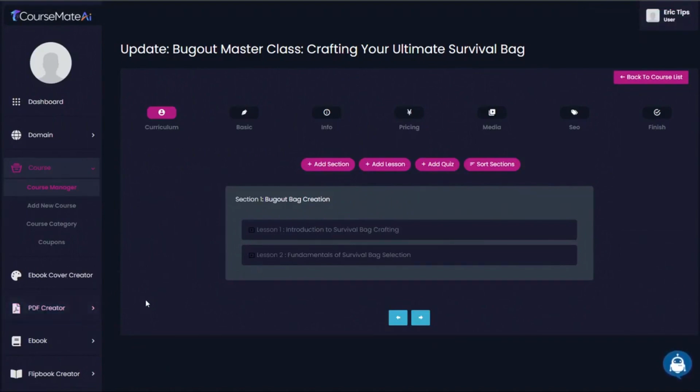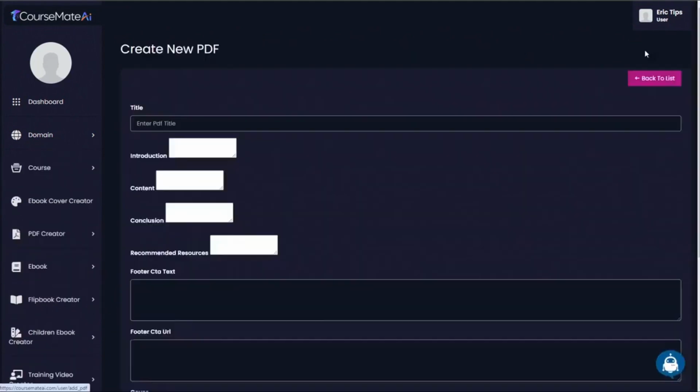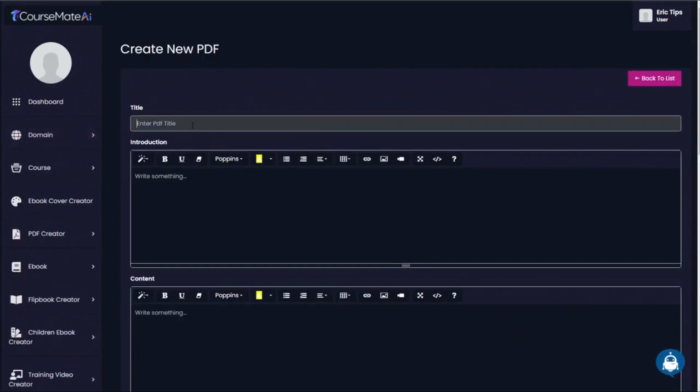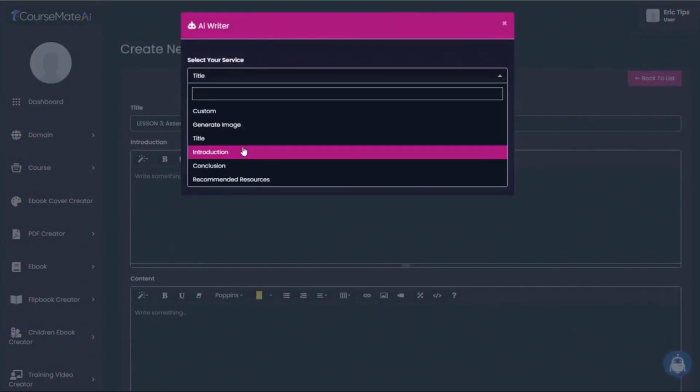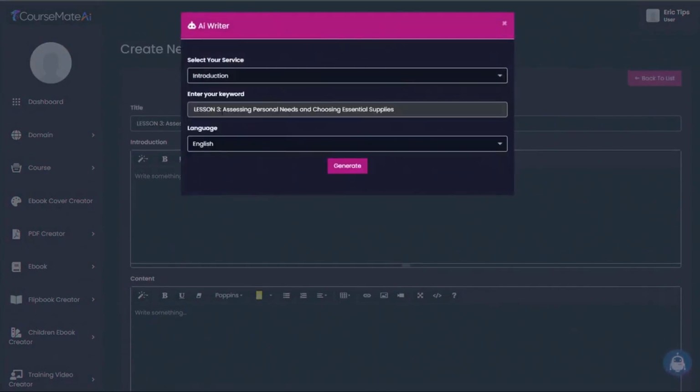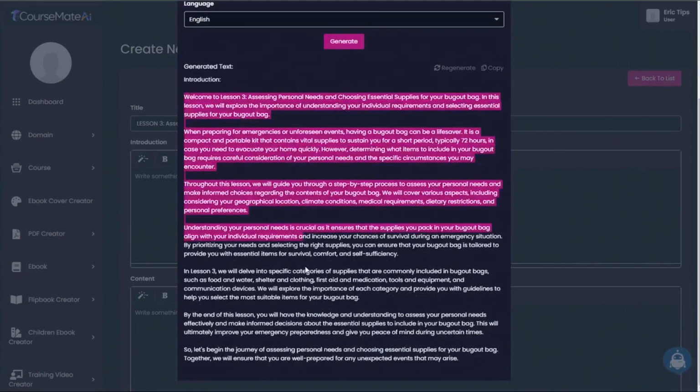Now, suppose we wanted to create, for example, a PDF ebook to add to this course. We could click the PDF creator, create new PDF. The title of this PDF might be Lesson 3, Assessing Personal Needs and Choosing Essential Supplies. And then let's go with the AI. Let's get an introduction. For the keyword, I'm going to paste the lesson title. And just reading through this, I'm going to add a little clarification here for your bug out bag and generate.